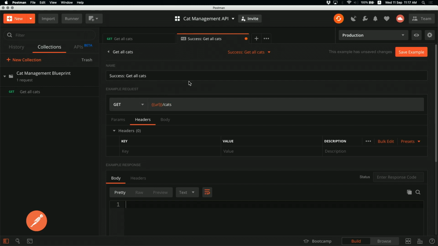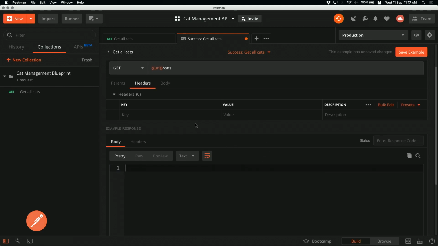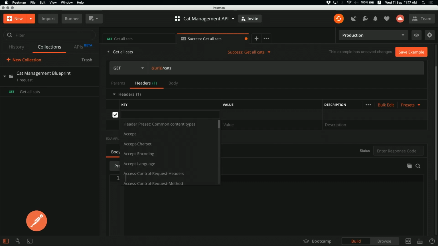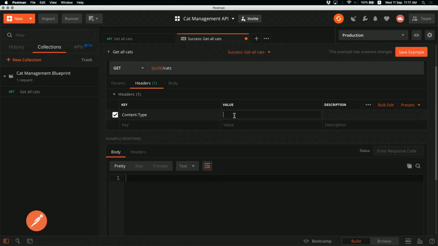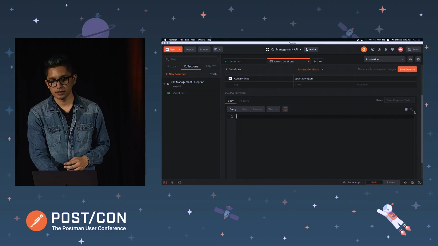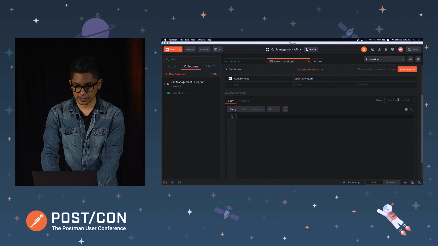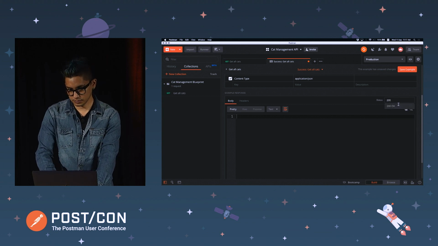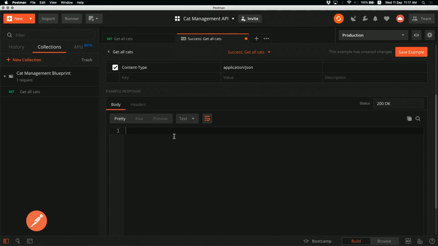So I just named it success for get all cats. This is a get request. I'm not using any specific headers. I can say that, okay, the request header can contain content type. I can say that it has content type, and I'm dealing with JSON, so I put that as the value. I'm leaving the description field empty. But the key thing happens in the body field here. So the example response is where I can give it a status code, and I say that I'm writing the response for a 200 OK response.